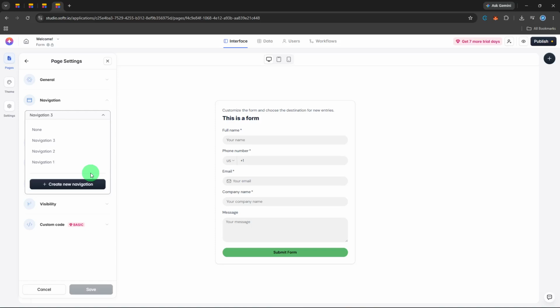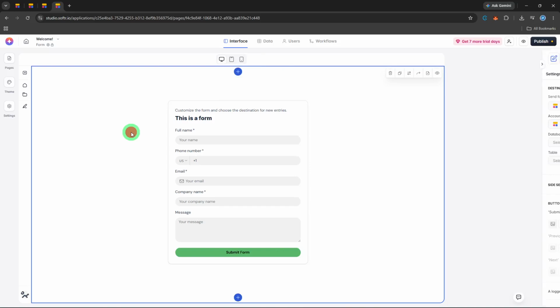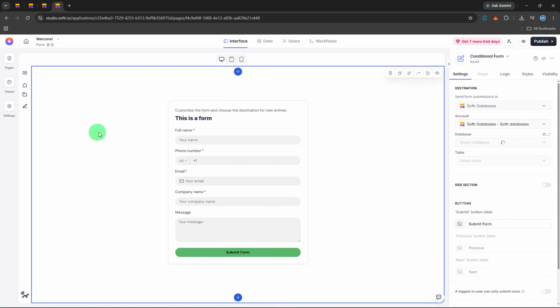Now that the new navigation menu exists, you can begin customizing it. Back in the navigation settings, you'll see your new menu selected. Below the drop-down, there will be options to add items. Typically, you'll click an Add Item or Add Page button. A dialog box will appear, letting you choose which page from your application to link to. Select the first page you want to include. Give it a clear and descriptive label, for example, Home or Dashboard, and save it. Repeat this process for every page you want in your navigation.